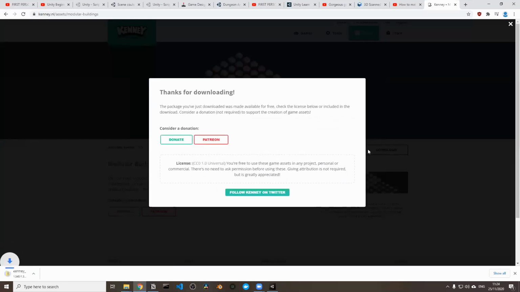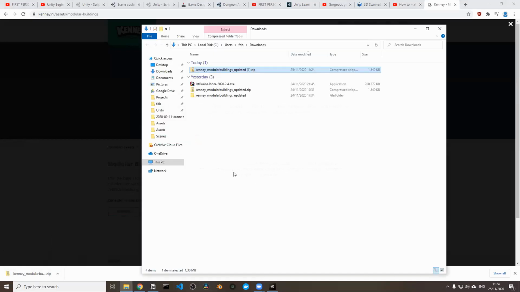So we can click download. It's not asking anything. You can donate if you want, but they're free to use everywhere. And this is a zip file, and we'll go look in that. So I do show in folder. This is the zip file that I have.